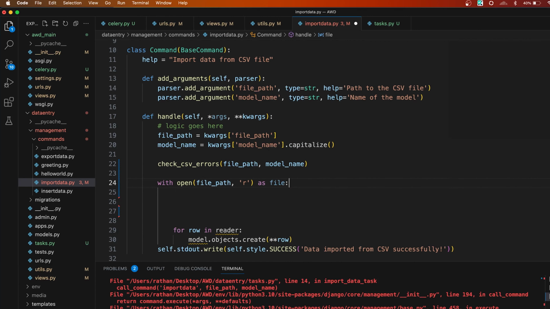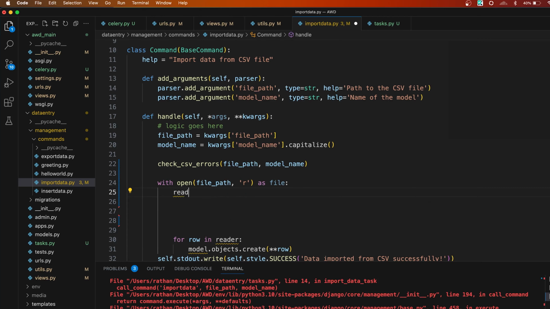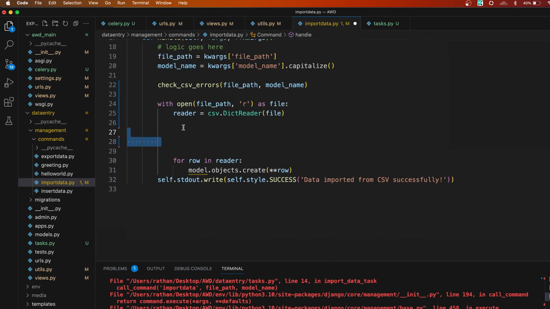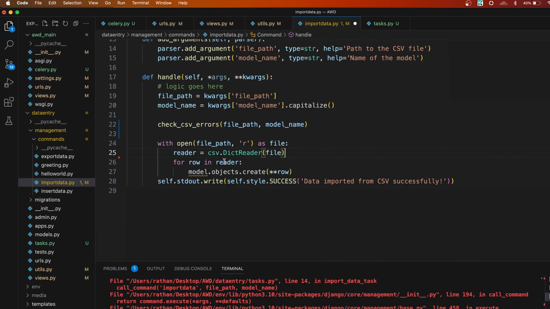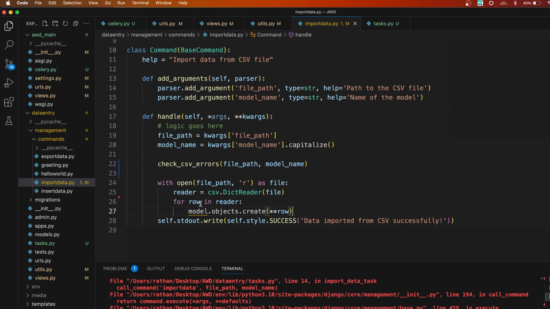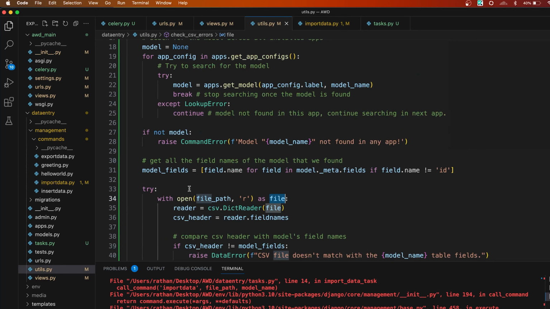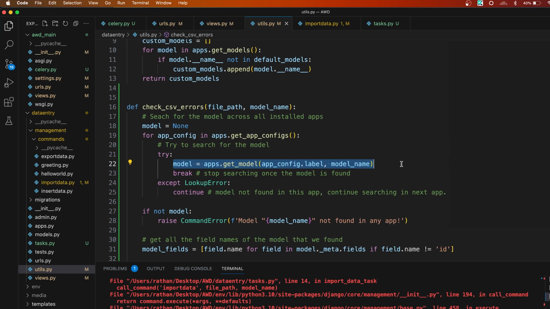File reader is equal to csv.DictReader, then we'll pass this file, and then we'll run the for loop. So this will actually create the records or import the data, and for this model we are getting the warning, right? So from where we are getting this model? If you look at this utils.py, here we are actually getting the model. In this check CSV errors we are getting the model.